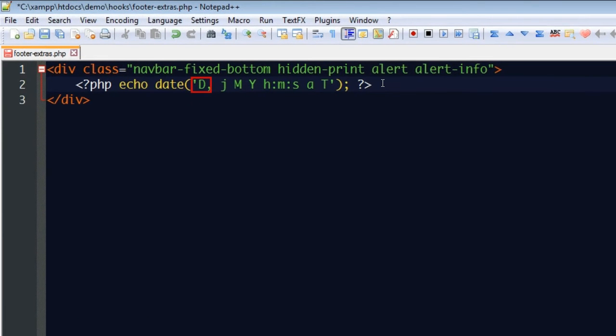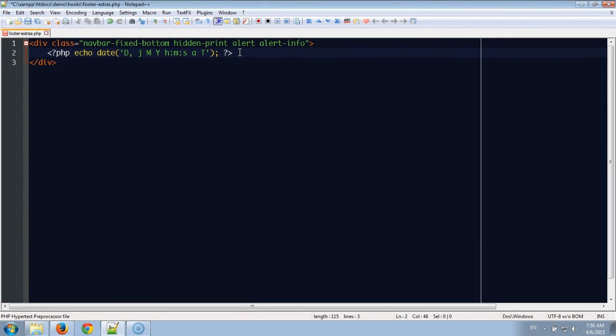This would show the day of the week abbreviated, day of the month, month name abbreviated, year, hour, minutes, second, AM or PM, and finally the time zone abbreviated. For more info about date formatting, please refer to php.net and look up the date function.